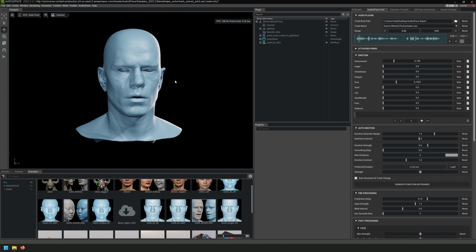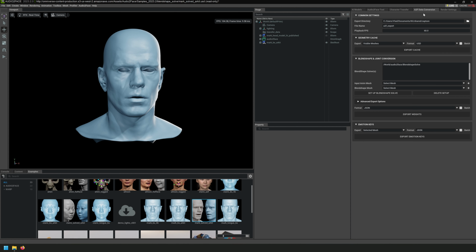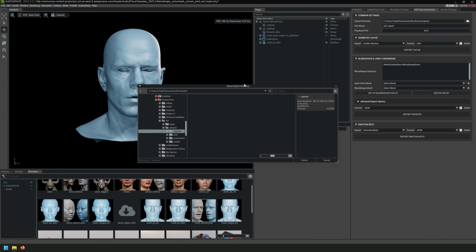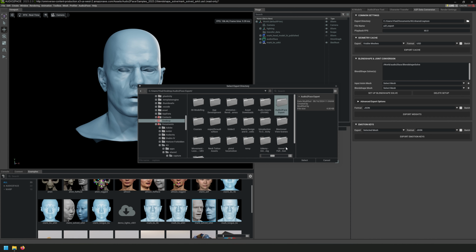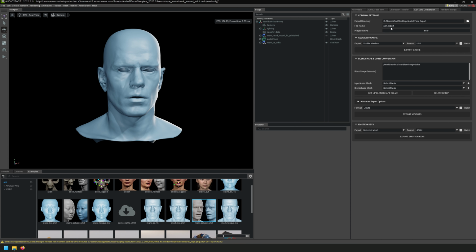What you want to do is export your generated blend shapes from here. The way to do that is you go to the A2F data conversion tab, and let's set up some settings before we do our export. Export directory and the file name is where you can specify where it gets exported and what the file name is going to be. Again, I'm going to go to my desktop and pick that same folder where I have my source audio file. And then I'm just going to name this final dash caretaker.